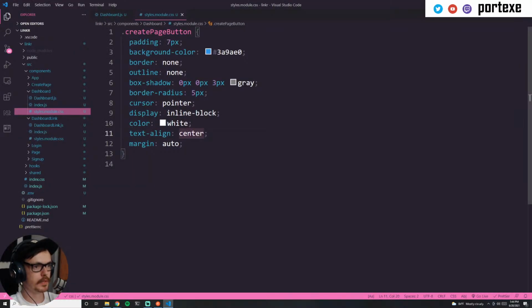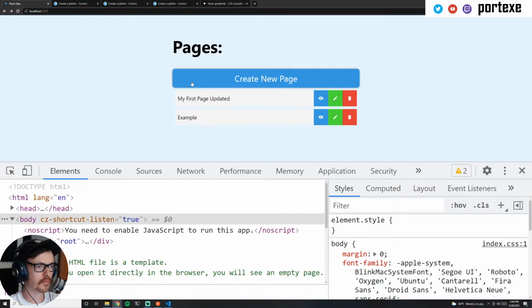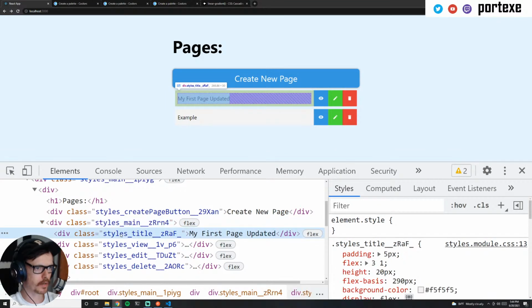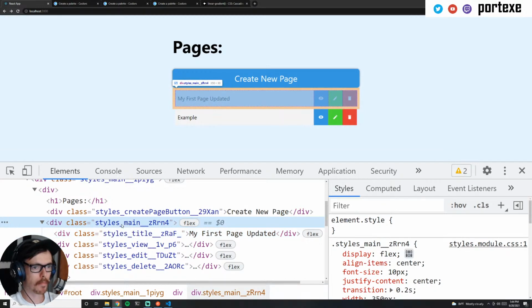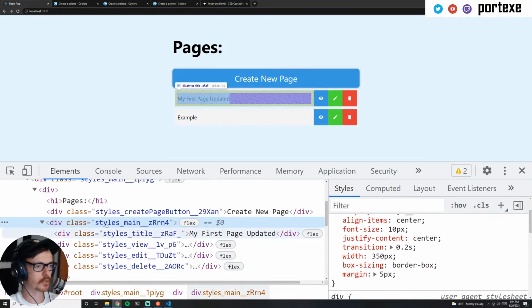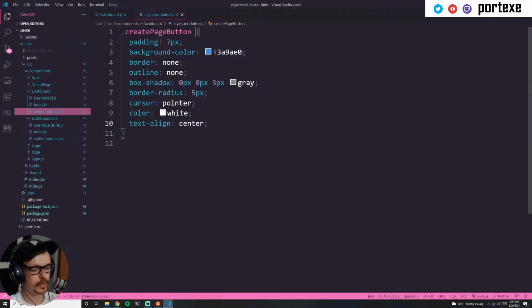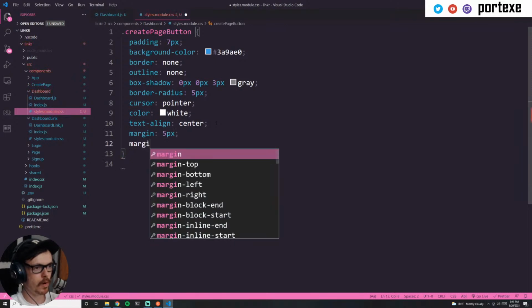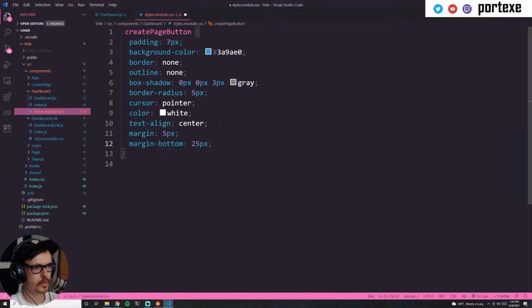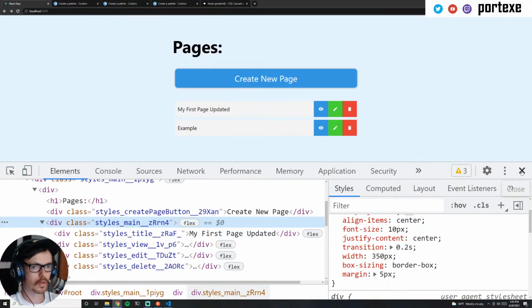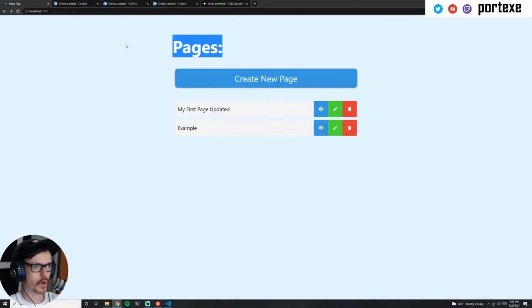And I could technically make this, you know what, hold on. Like a full width. I kind of like the full width. I just don't like that it's wider than this. So my guess is that this has a margin or padding. It has a padding of 5 pixels. Margin, that's what it is. So the margin is 5 pixels for each of these. I should make the margin 5 pixels here. But I want to set the margin bottom a little more. Say 25 pixels, just to give it that separation. That looks okay.